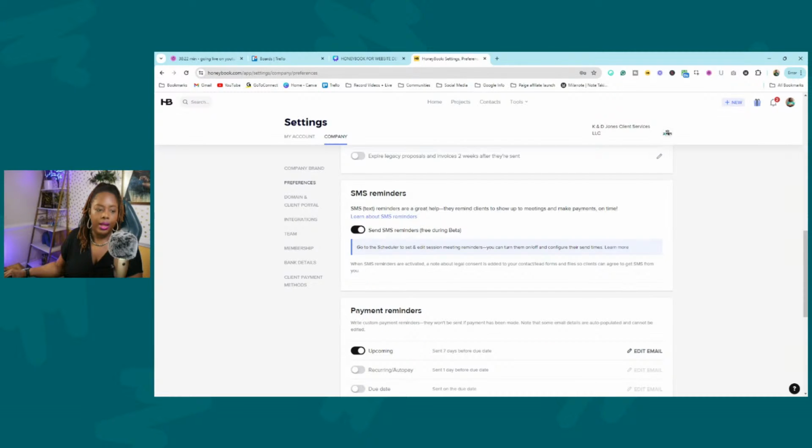HoneyBook also just released their SMS messages. They did that probably within the last month or so. So now when someone books a schedule or a meeting or something with you, they won't only get the email notification, but they also get that SMS notification, because this is going to help them to not ghost you on your meeting, right? Now, it doesn't mean they won't ghost you, but it helps them to not ghost you. So you can do that.